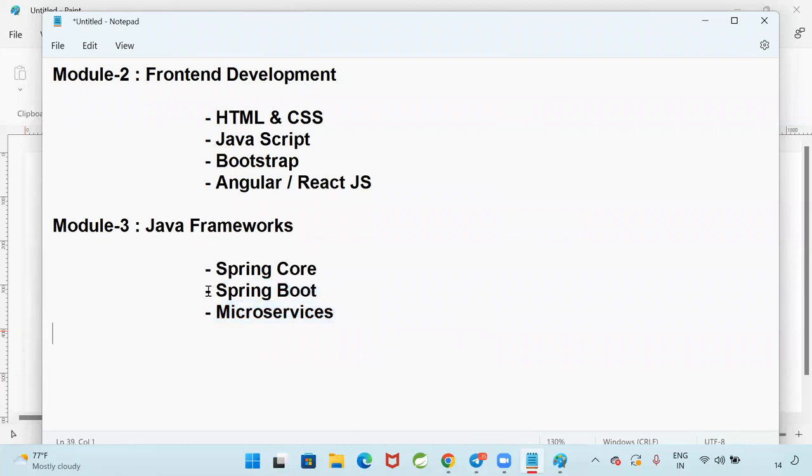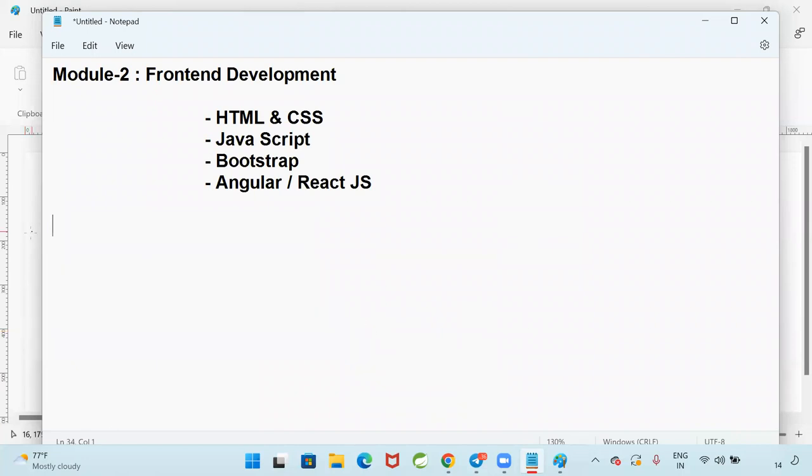Without knowledge of Spring Boot and microservices, you will not get a job outside of your campus. If you are going for a campus interview, as I told you, this is not required. For campus interviews, this is not required.